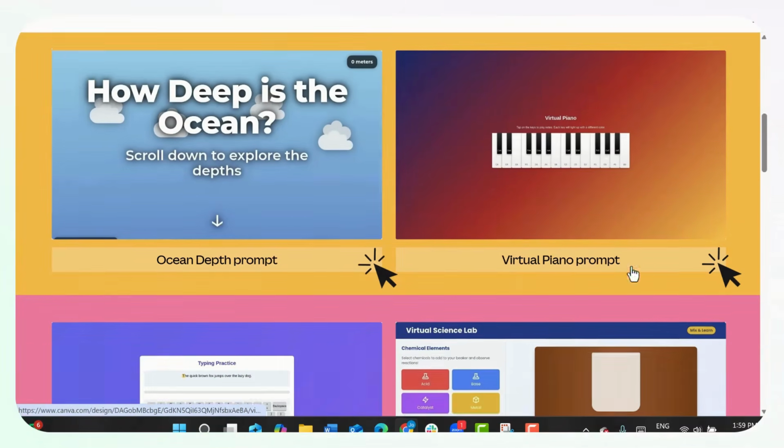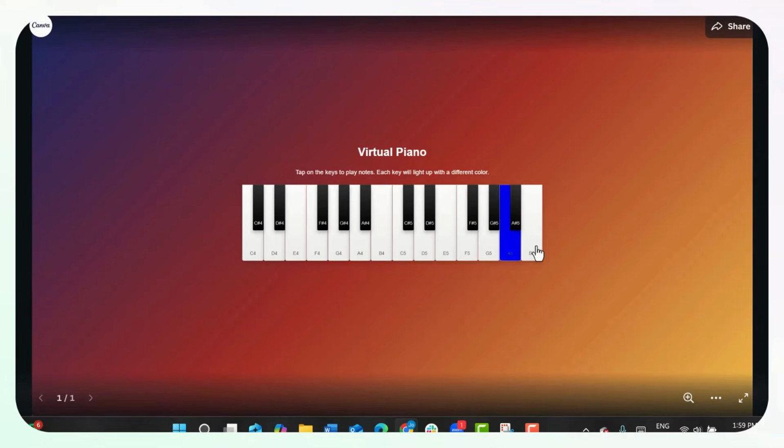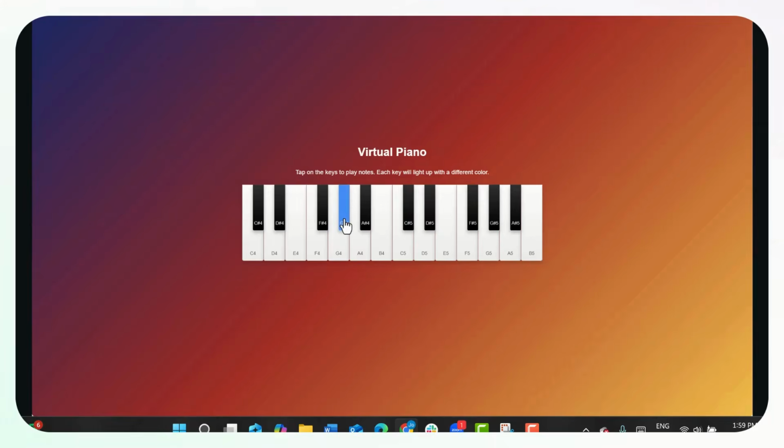Additionally, we also have a piano. So when I tap on this piano, it is completely interactive and comes with audio. Isn't that pretty incredible?